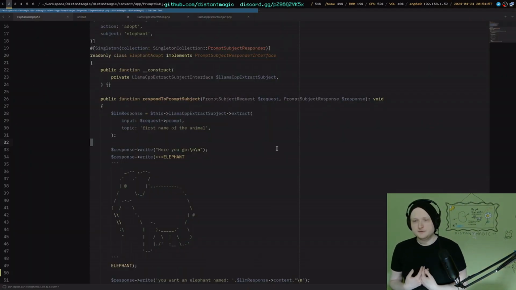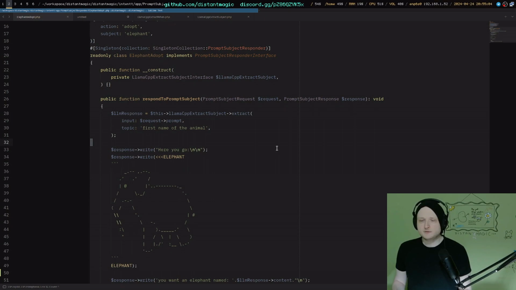So I didn't have to code any natural language processing, nothing. I just delegated the entire task to the large language model, in this case Mistral, and all I had to do is write, extract me the first name of the animal.